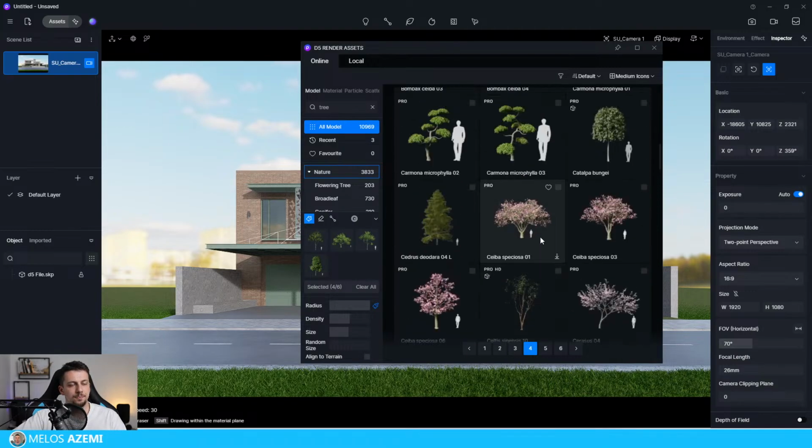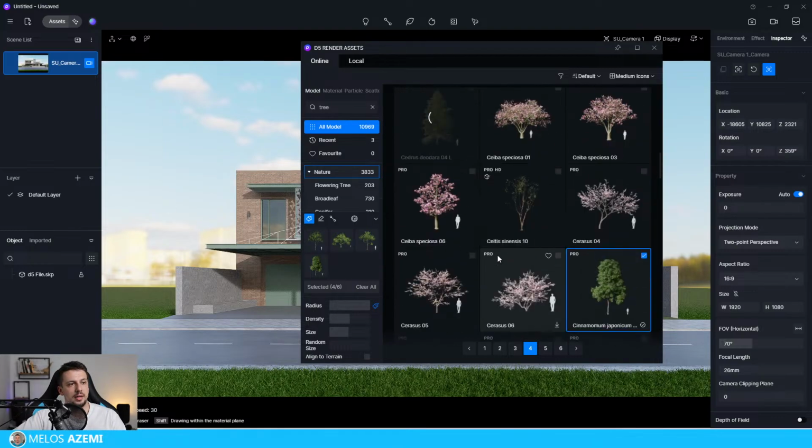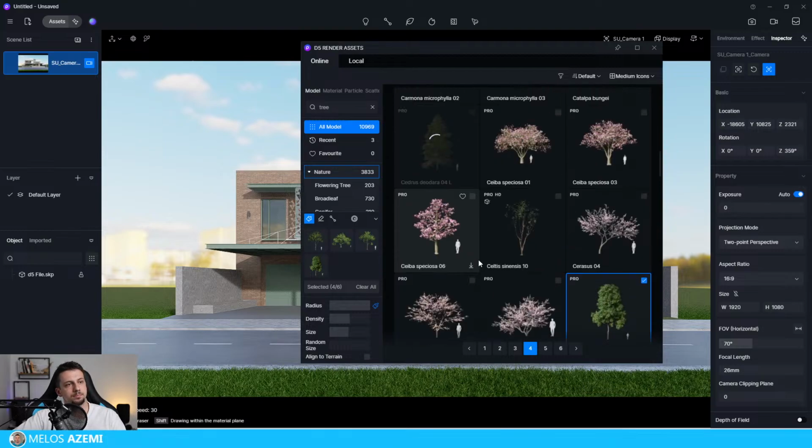I think the asset library has a lot more variety. Okay. The asset library here has a lot more variety. The scatter tool, I'm not a huge fan of, I would say.